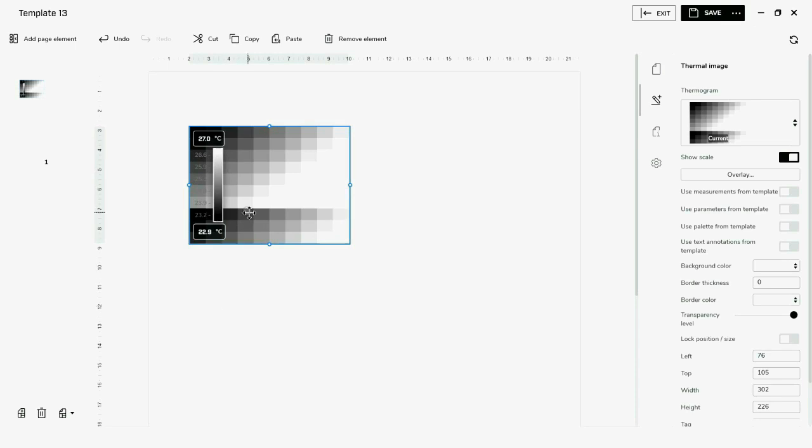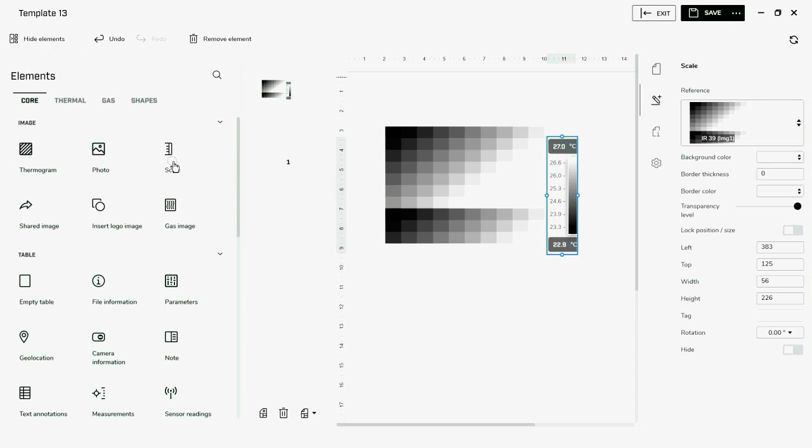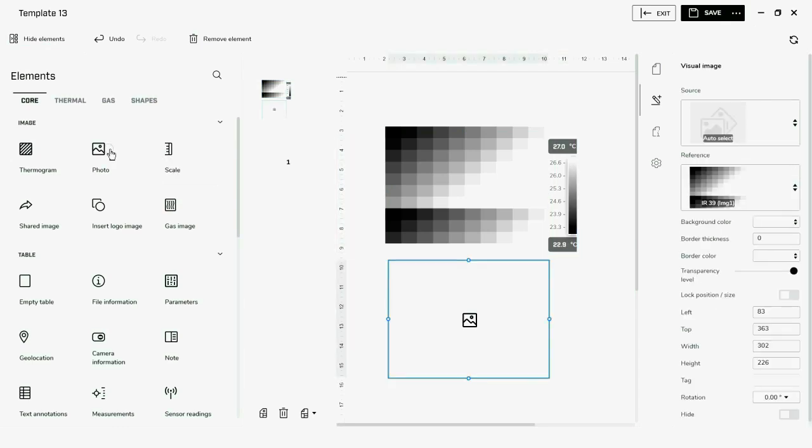I personally recommend that it is removed, as it may inadvertently hide information behind the temperature scale. We can remove the temperature scale by going to the right and moving the selector switch to turn off the temperature scale. Returning back to page elements, I can now add the temperature scale and add a photo. I'm going to do both at the same time.